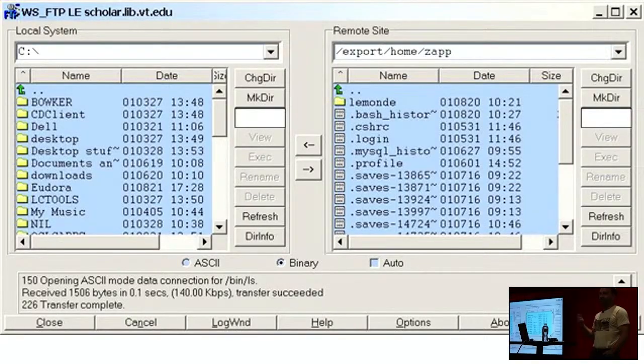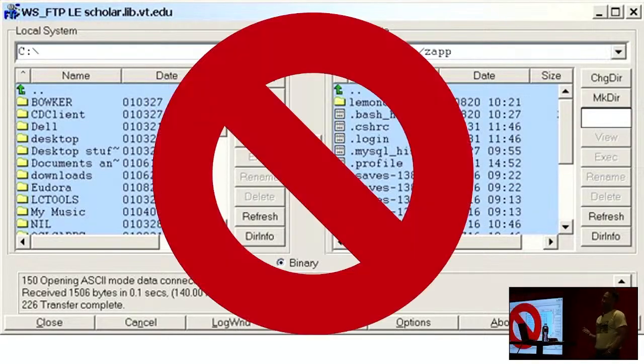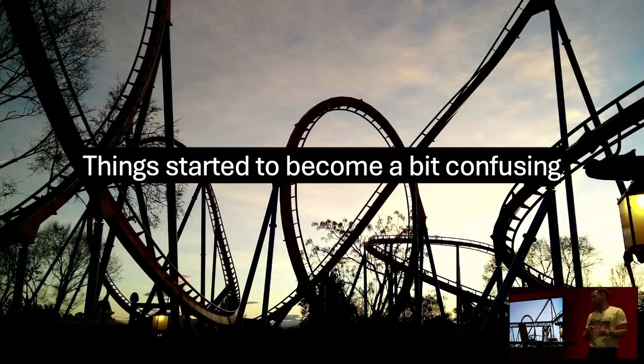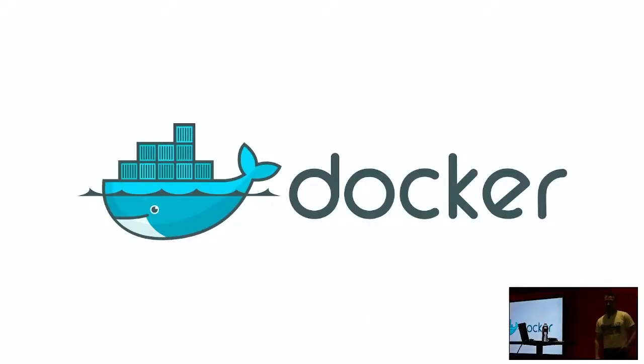So there was only one problem. Our beloved FTP program wouldn't work for deployments. So now what? Things started becoming a bit confusing. But at the end of the day, we ended up with something called Docker. So this way we could use the programming language of our choice, bundle it together with the most crucial parts of the operating system to end up in something that we called a container. And that container we could run basically everywhere.